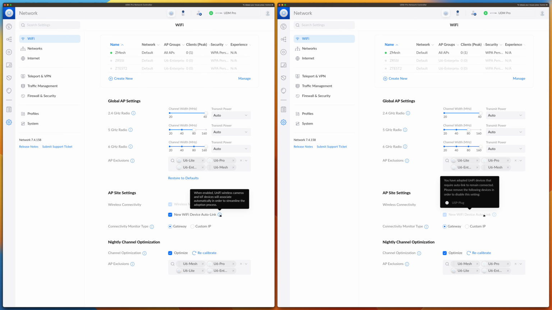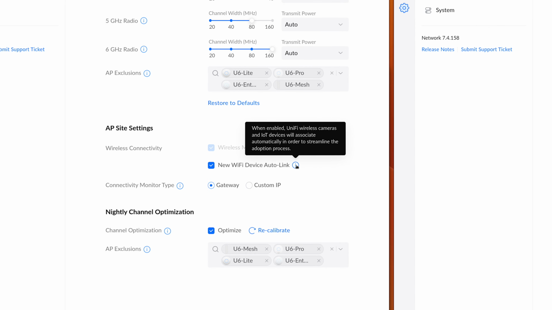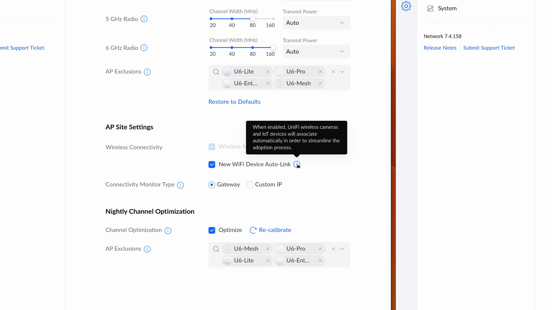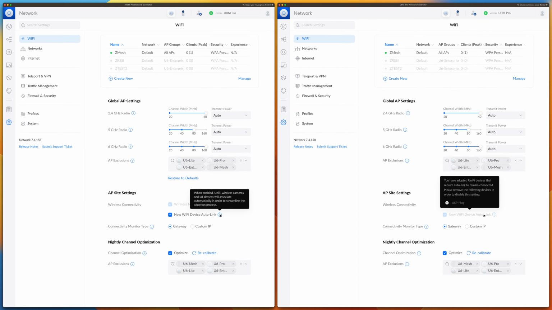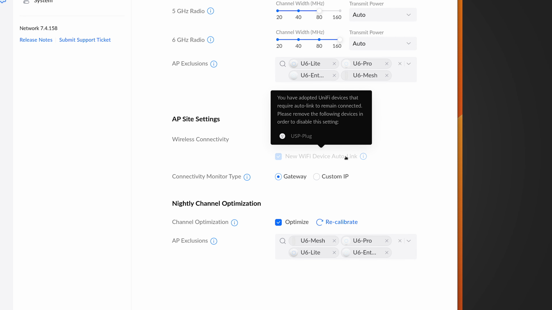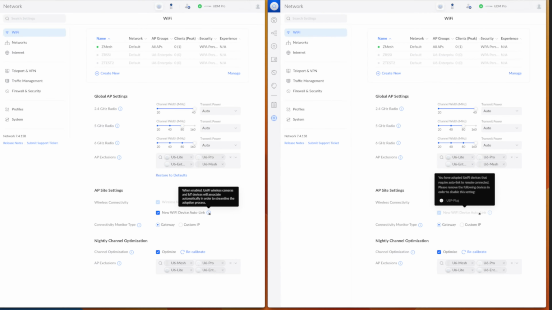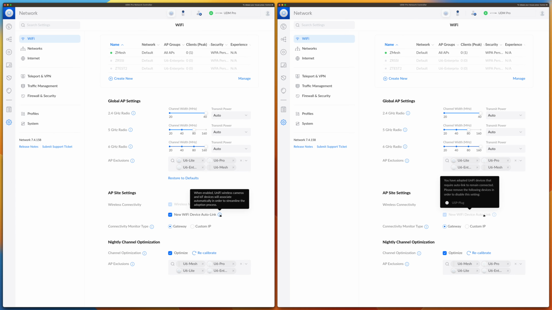To make sure you understand how ridiculous it is, I'm showing you two screenshots side by side. The left one was the one before you adopt the USB plug. The right one is after you adopt it. On the left side, it says, okay, it's a very user-friendly way to adopt it, and if you want it, you need to enable it. But on the right side, it says, now you've already adopted, sorry, you cannot disable it anymore because it's needed for the USB plug to continue to function. So the left side is misleading, incomplete information, to say the least.